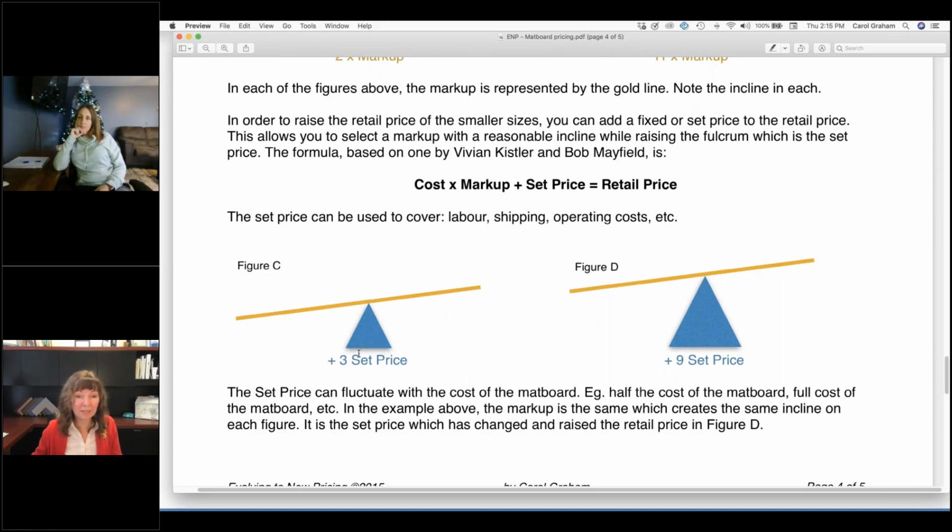And you can increase it by that $3, or you can increase it by $9. You can have a fixed amount on there. The set price was designed so that it would cover your labor, shipping, operating costs. All of those things would be combined in there. And the set price can either be a fixed number, or it could be a number that changes depending on the amount that the mat costs you. So that's where we have this formula.